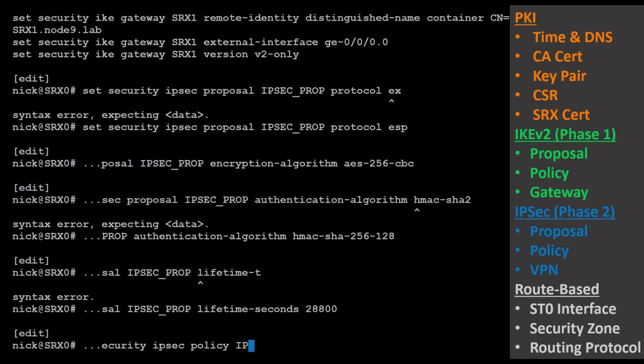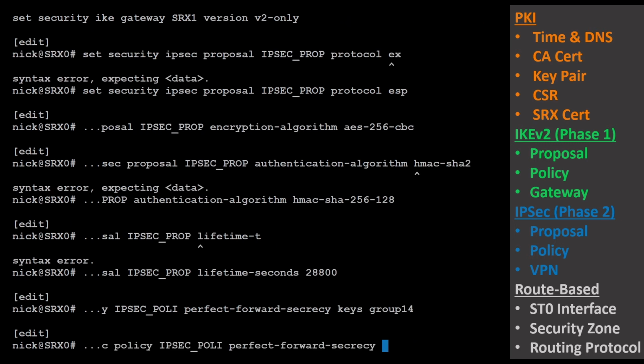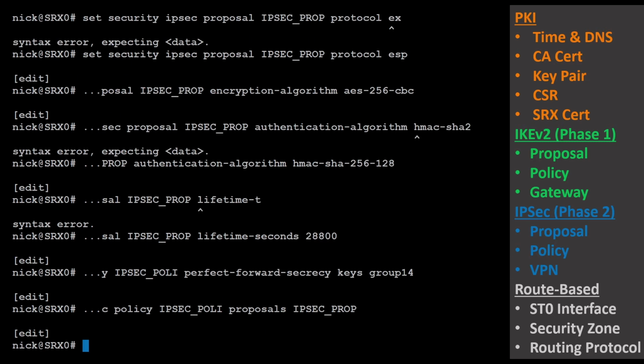Let's go to the policy, IPSec policy. And we're going to enable perfect forward secrecy. If you recall, that's where when it's time to rekey the IPSec tunnel, we're going to rerun Diffie-Hellman on the IKE tunnel. And that way, if we have any bad actors that have hacked our IKE tunnel, they'll get flushed out because Diffie-Hellman will be rerun, we'll rekey the IKE tunnel, and the bad actor will be kicked out of the IKE tunnel. So we'll rerun Diffie-Hellman as group 14. And then our proposals, we're just going to reference the IPSec proposal we just made. All right, so now we have the IPSec proposal and policy.